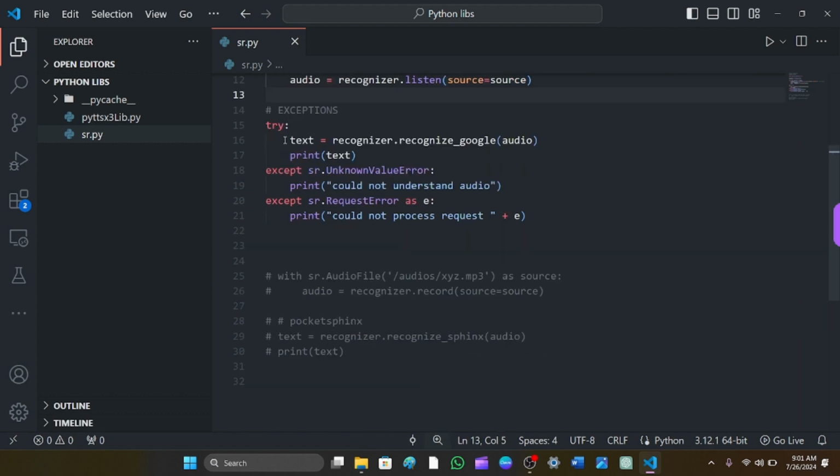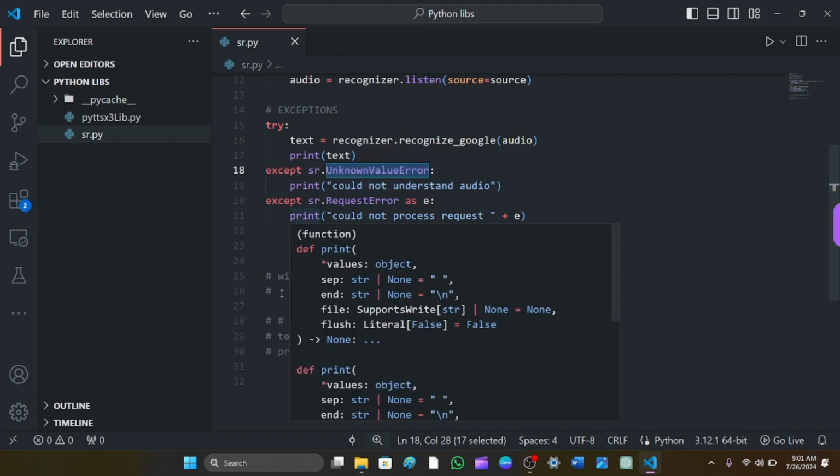And next, we'll try to transpile this audio into a text using the recognize Google method and store it in a text variable, and then we process this text however we want. And there are some exceptions which may occur while transpilation, like sr.UnknownValueError, like if there's a background noise, we don't know how to transpile it, and request error from the server.